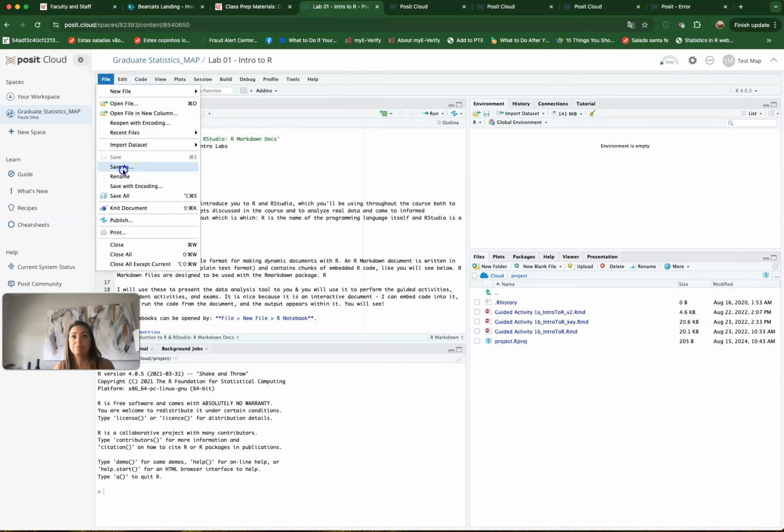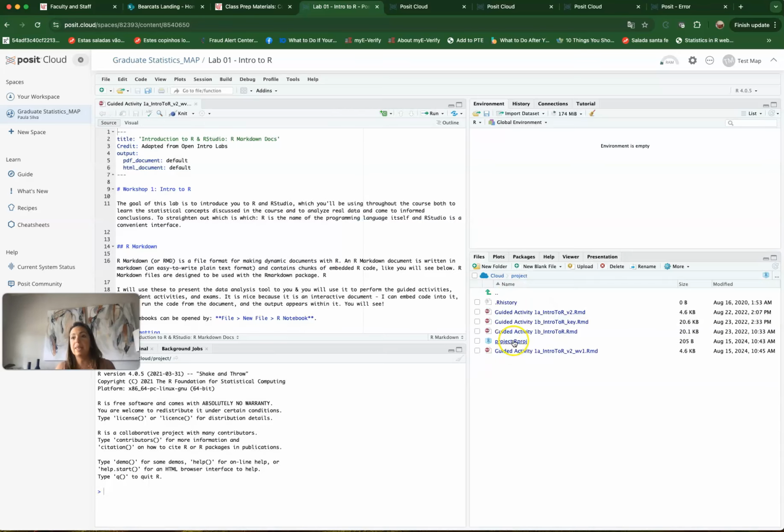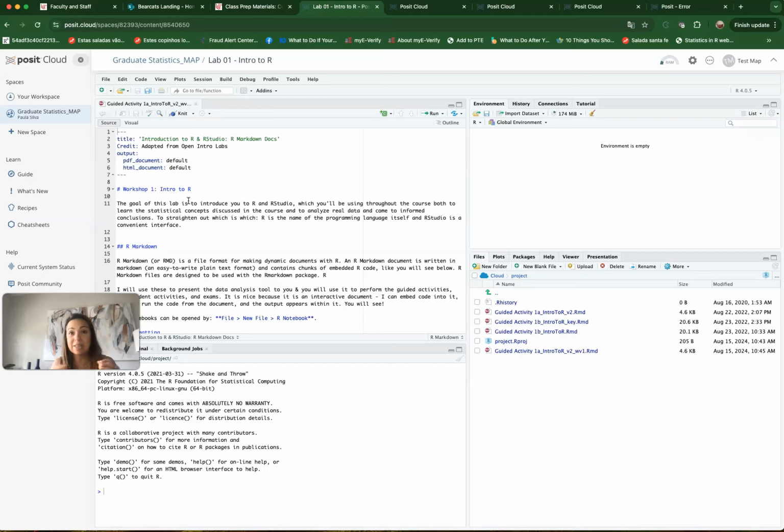So here it is. I'm going to save as, the .rmd has to stay, but you can add working, like WV or whatever you want to name it, 1. So that's your working version 1. And then click here and make sure you're working on the working version as you're doing your activities. Okay? Cannot stress this enough. First step is to save your activity and work from the working version. All right? Okay, so we will be working now.